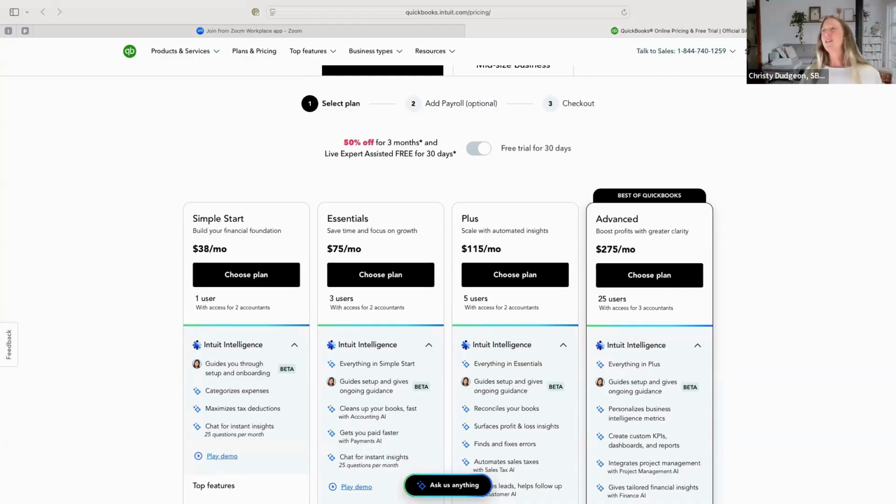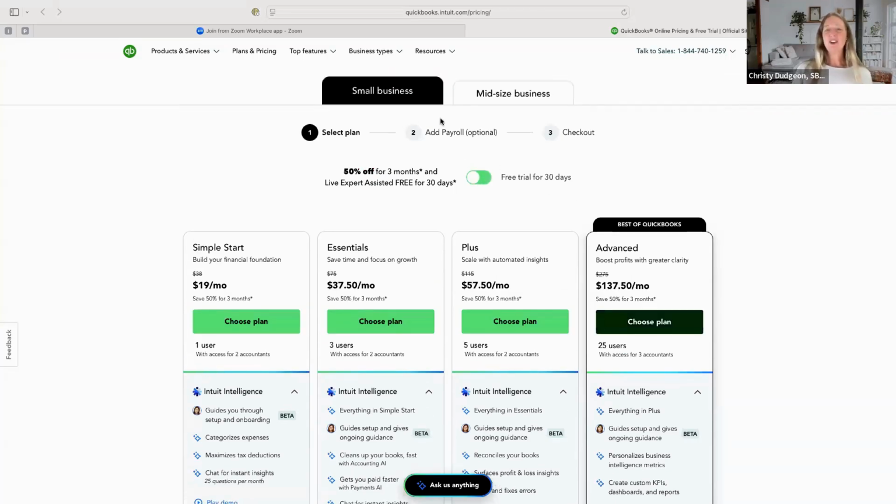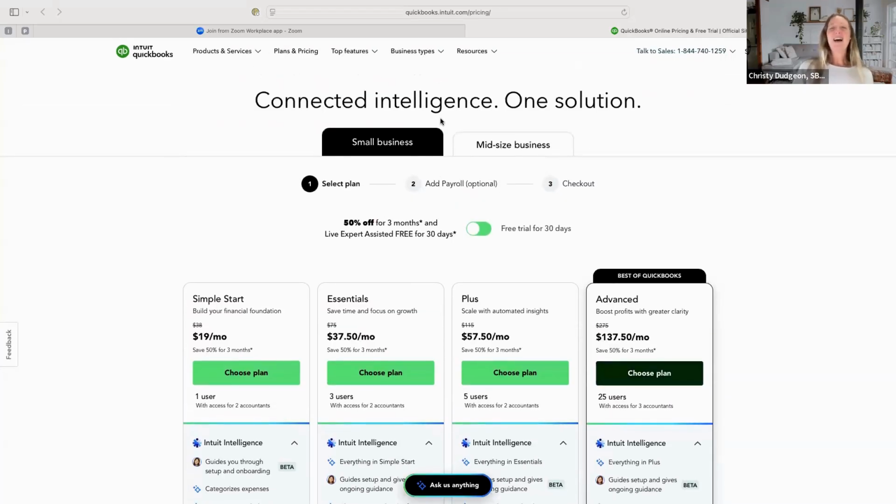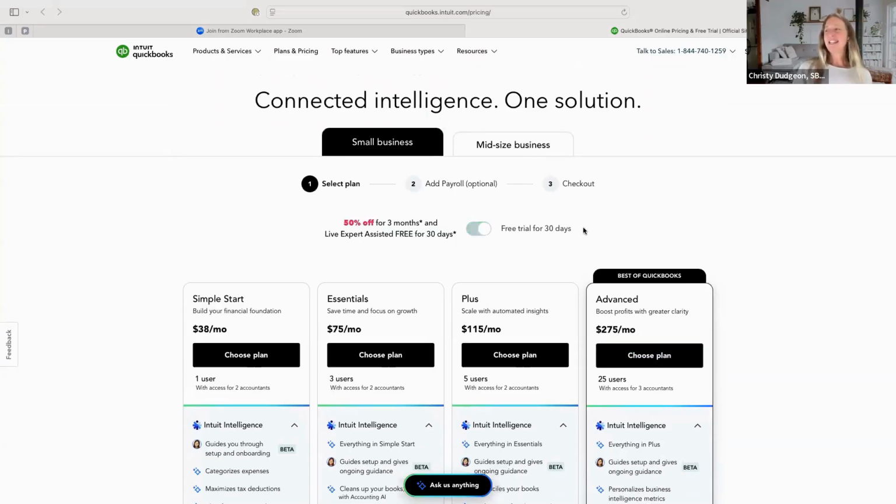So the first thing I'm going to do is go to the quickbooks.intuit.com/pricing page. And this is where I'm going to choose my subscription to start from. In the center of the screen, most likely when you open it and start, it's going to look like this. And what we are going to do is toggle this little green button to the right. That way we can get a free trial for 30 days.